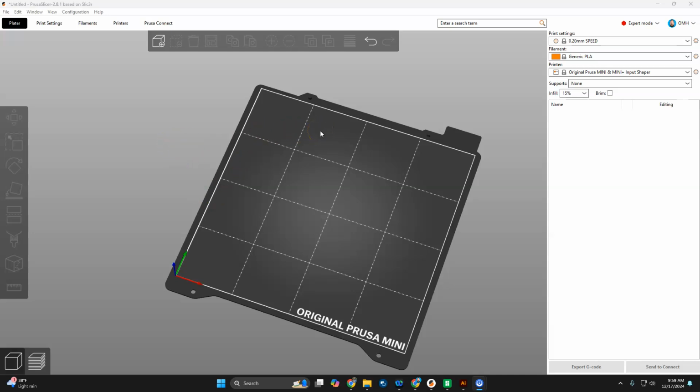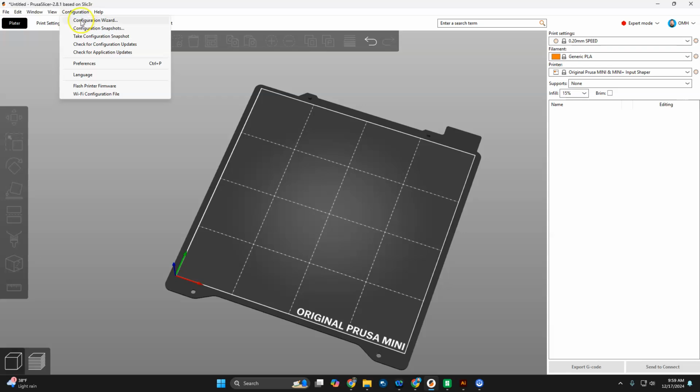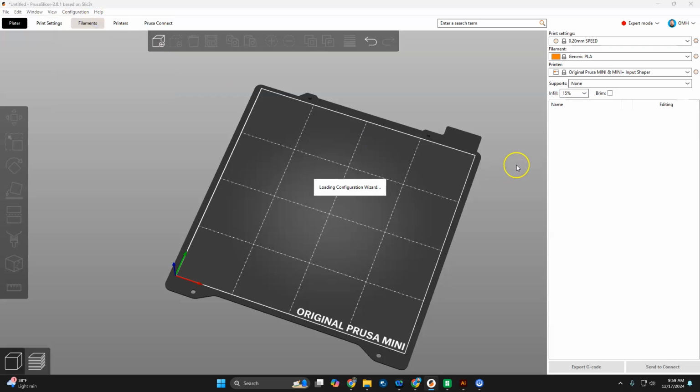So this is one I already have set up with some of the printers I use around here. But when you first download and install PrusaSlicer, you won't have anything set up. If you need to set a few more things up, you can go to Configuration Wizard. But the first time you open up PrusaSlicer, it'll already be there. So I'm going to go ahead and open up our Configuration Wizard here.